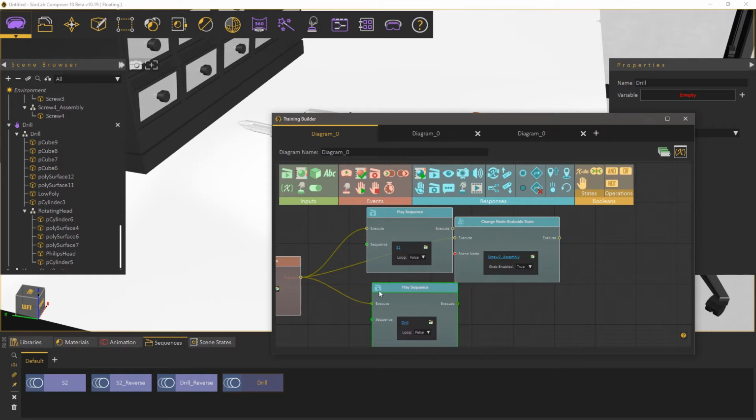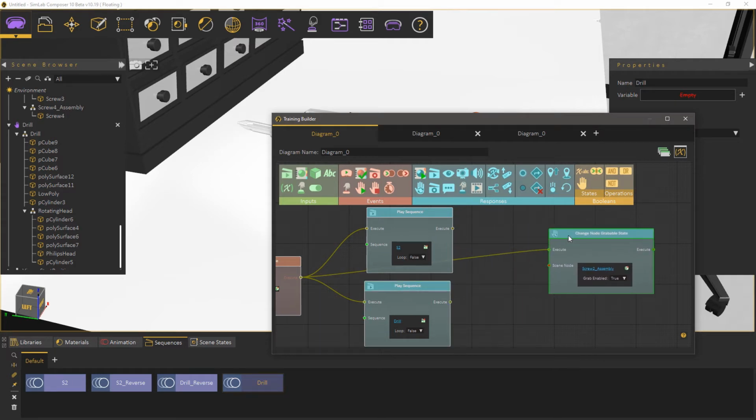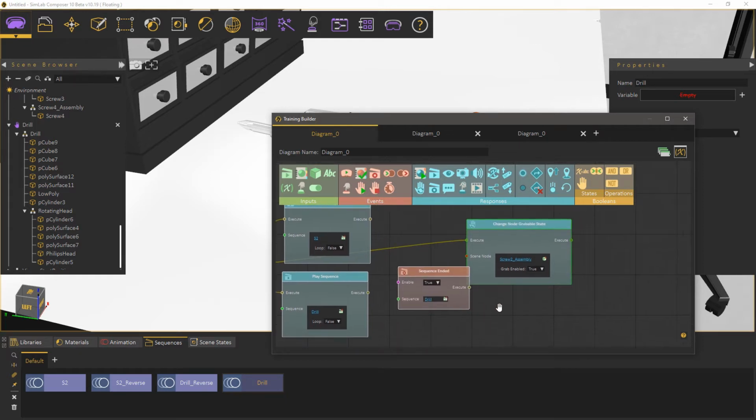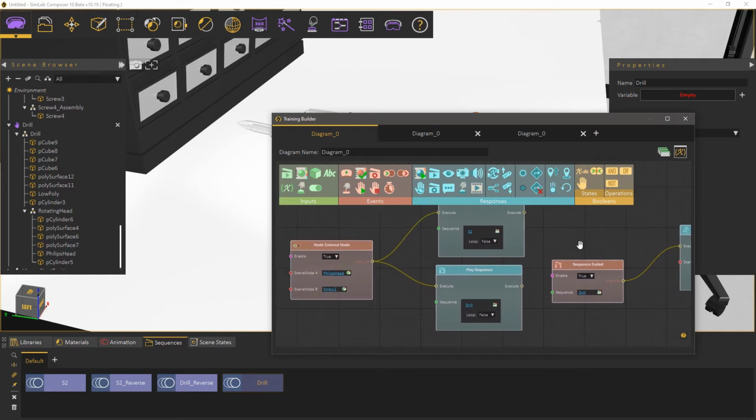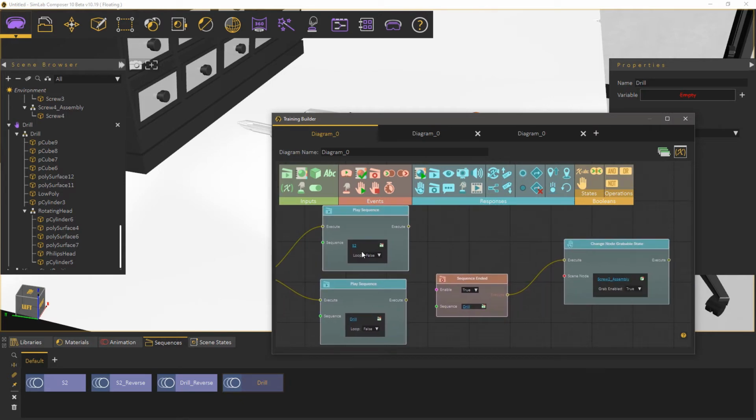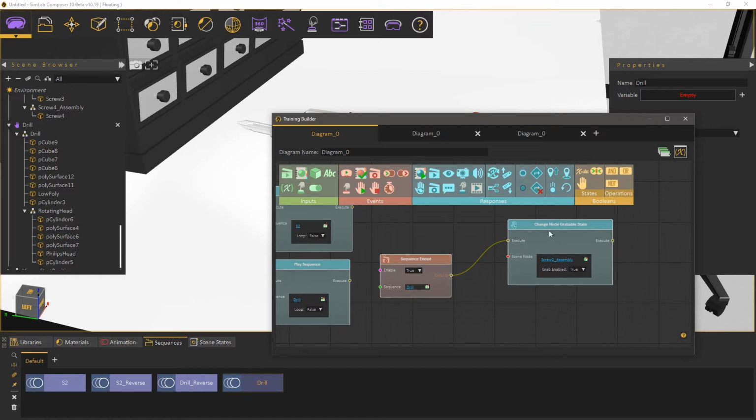Now we have a system where when the screw intersects with the drill bit, the screw will become grabbable, and the screw and the drill will rotate, but we need the screw to be grabbable after the animation ends and the screw becomes loose. To do that, add a sequence-ended event and attach the drill sequence to it, then attach it to the grab response. Now the system became, when the screw and the drill bit intersects, both of them will rotate, and once the animation is done, the screw becomes grabbable.